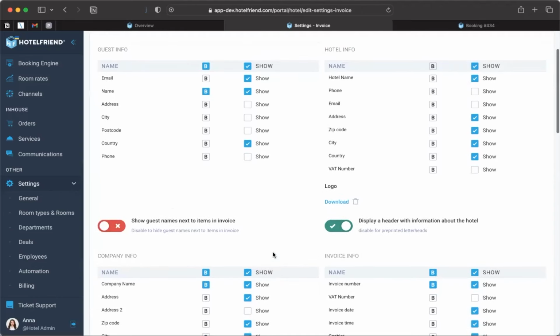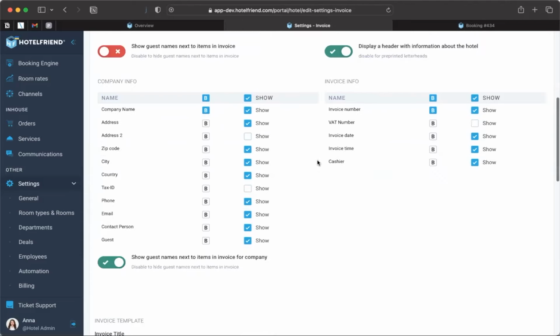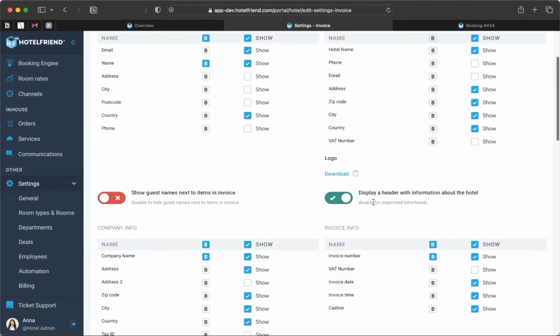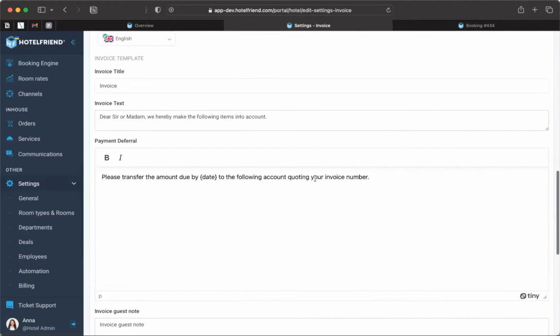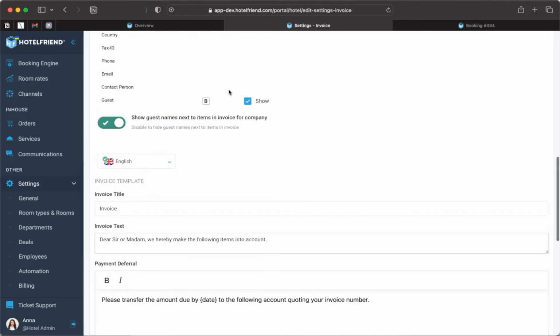Also, there is an option for certain sections to display guest names next to the charges, or to not display the header at all in the invoice, for pre-printed letterheads. Perhaps it can be disabled. We can also manage our logo, and we can manage our translations here. So for example, I have 4 languages set in my hotel. I can edit all these translations in this view.